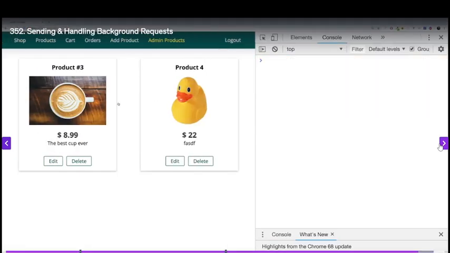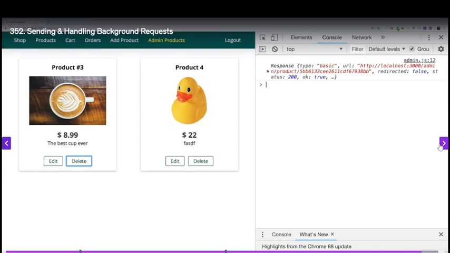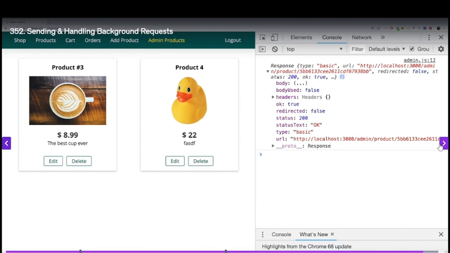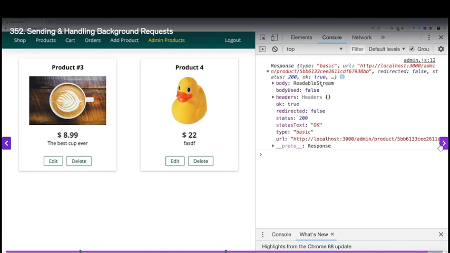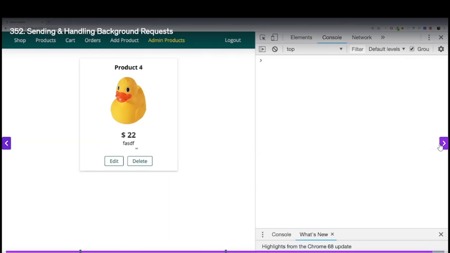Let's now reload after changing this. And now this is looking good. I get a response with a status code of 200 with request body, which is a readable stream. I'll show you how to get to that request body in a second. And if I reload the page, the product is indeed gone.